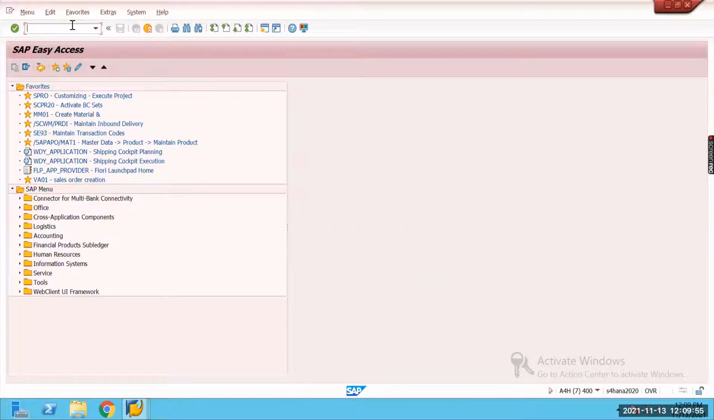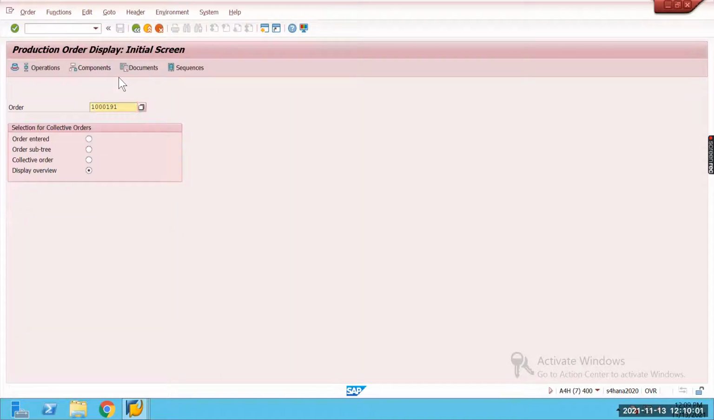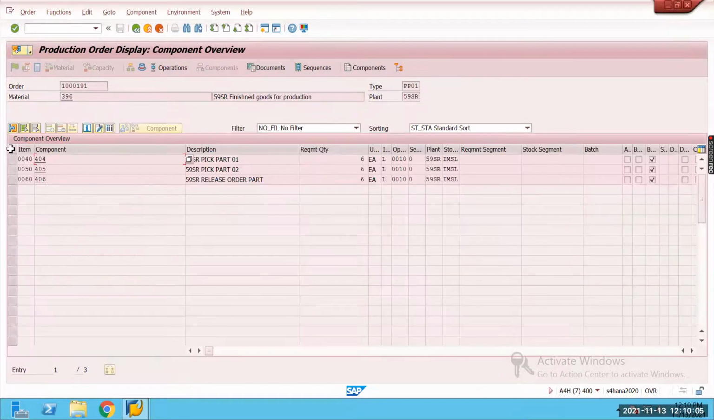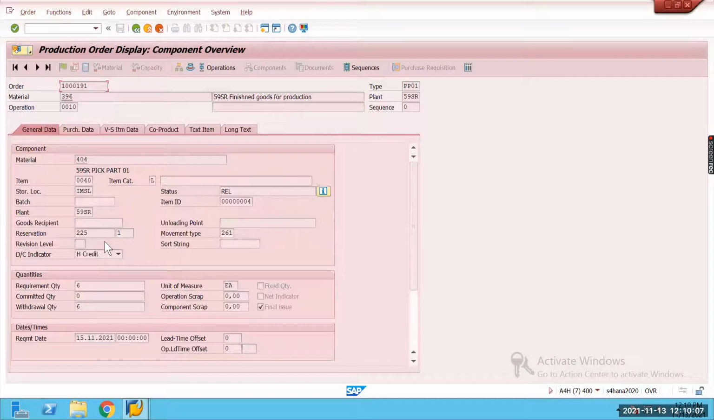And one more thing, if you go into this slide, we're going to manufacturing order components. There will be a reservation number here. Whenever you save this, it will create a reservation number.